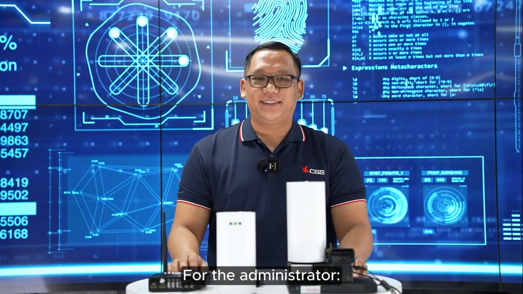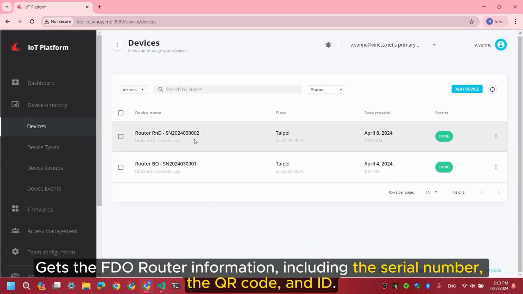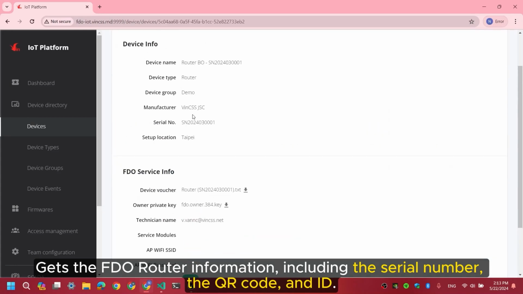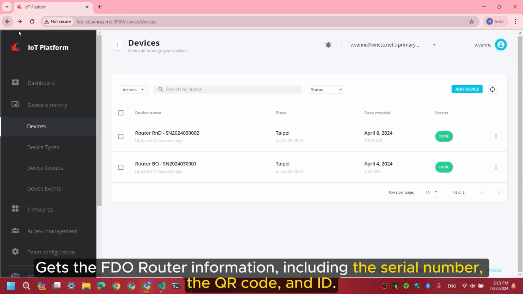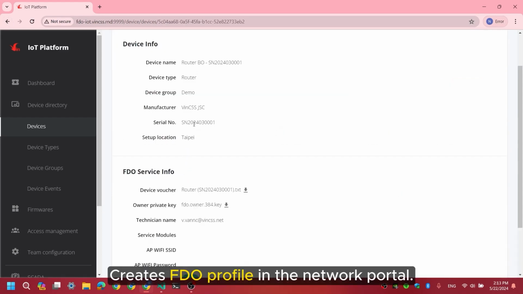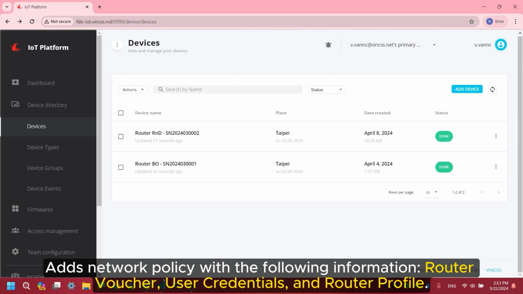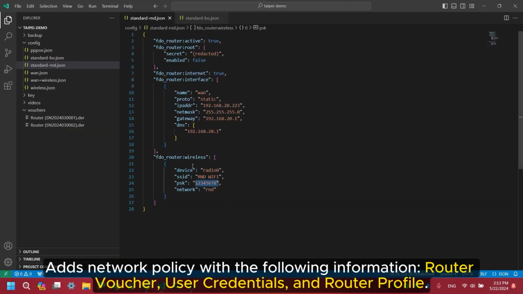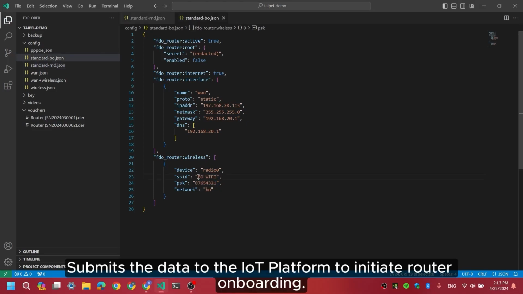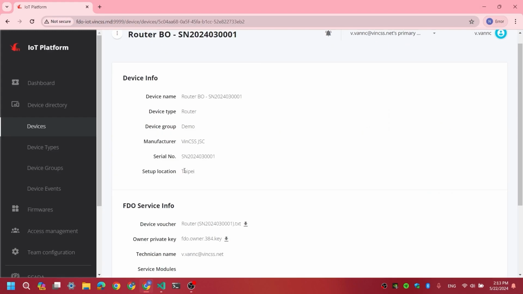For the administrator, get the FDO router information, including serial number, QR code, and ID. Create FDO profile in the network portal. Add network policy with the following information: router voucher, user credentials, and router profile. Submit the data to the IoT platform to initiate router onboarding.